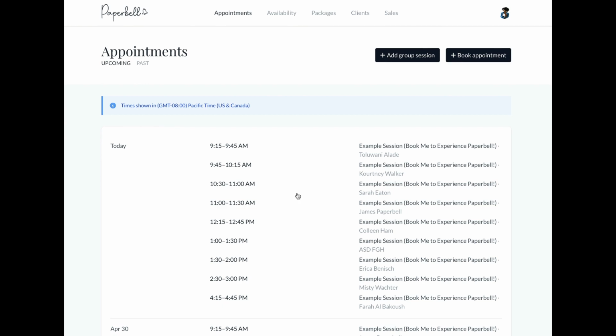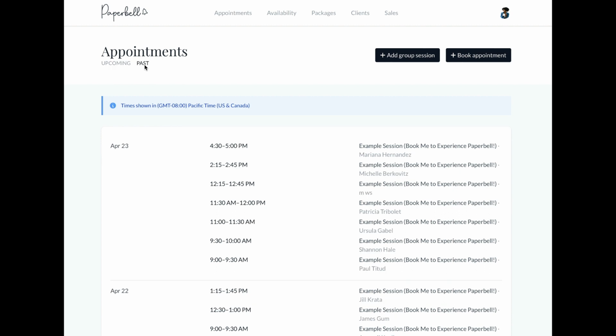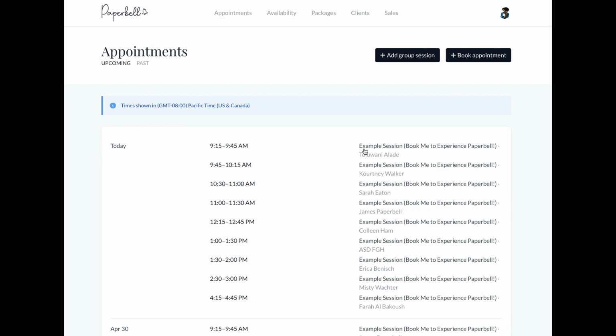Let's talk all about appointments in Paperbell. So when you log into Paperbell, the first screen you'll see is this appointment screen. It's going to show you a list of your upcoming appointments with your clients and a history of all of your past appointments with them too. You're able to click into any of the upcoming appointments and make changes to them.